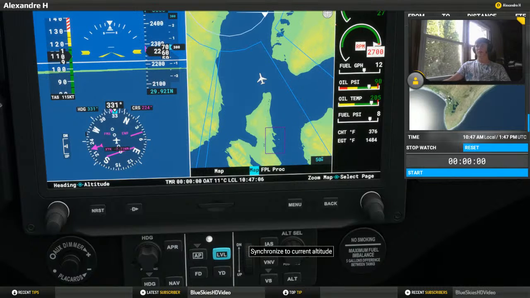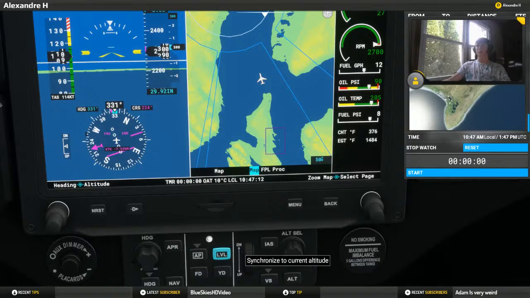And we can adjust that by turning this knob. And when we turn it, we can see that this number here, which is our altitude we're aiming for, goes up and down. We're going to keep that on 6,000.